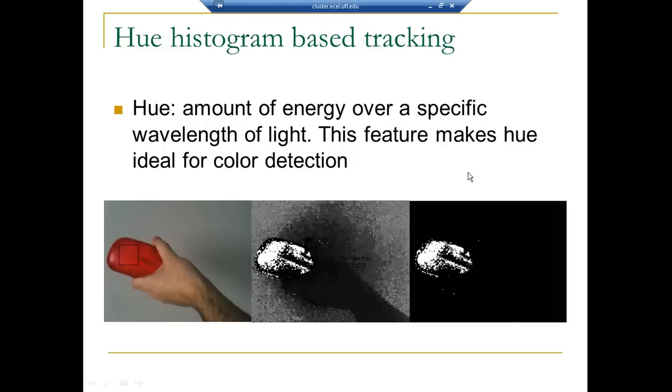Now, why do I pick hue? The reason is that it behaves really well at color detection. For example, this is a red object, and this is a hue image of the object. As you can see, it's really easy to distinguish between that and the background. In fact, once the region of interest, which is picked within the black box, is calculated, everything else in the background is omitted, hence it's turned black.